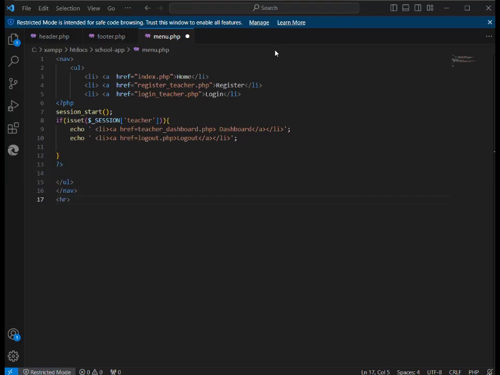Why is this useful? This makes the navigation bar smart. When the user is not logged in, they only see the home, register and login. But once logged in, they also see the dashboard and logout links. This improves the user experience and adds a layer of access control without needing a complex system.